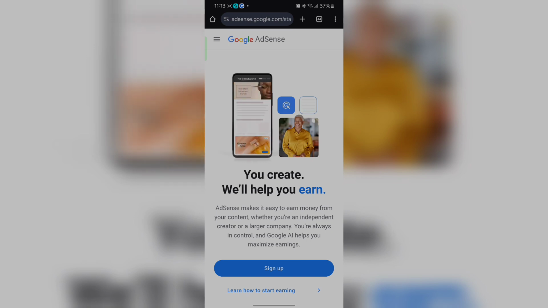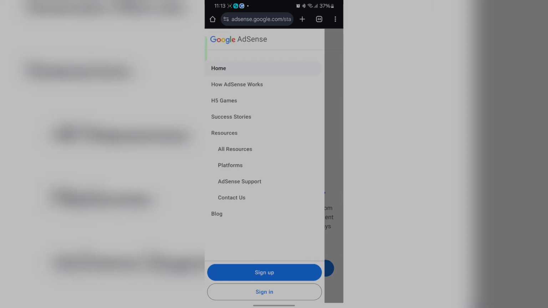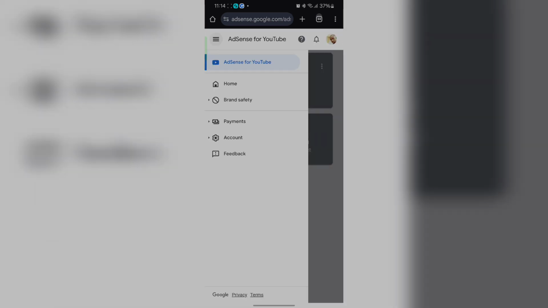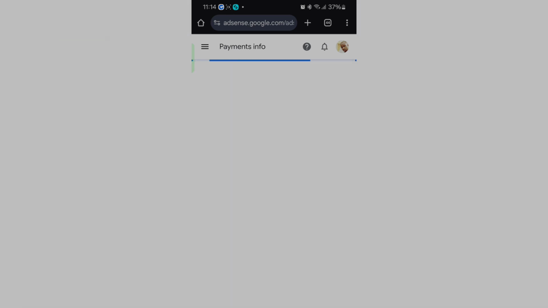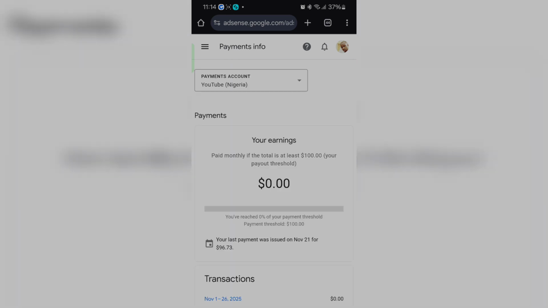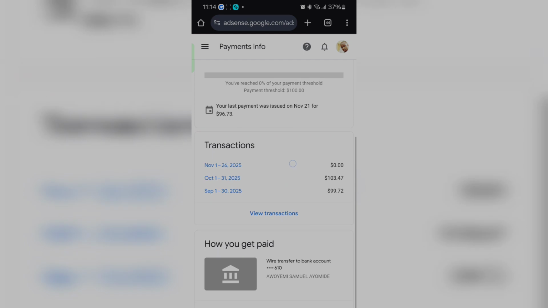Click the menu icon, the three-line menu icon on the left side. Click on the menu icon, the three-line menu icon on the left side, and click on payments. Then you are going to click on payment info. Payment info is going to bring you to this page. This is what I got paid last month or this month.